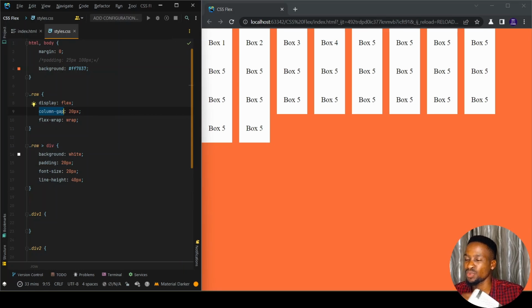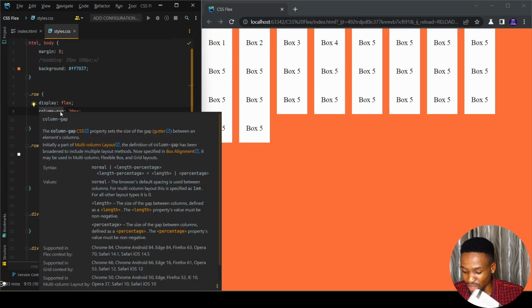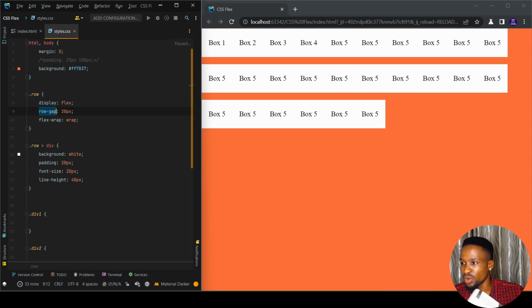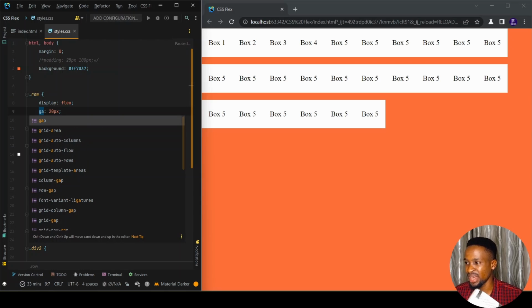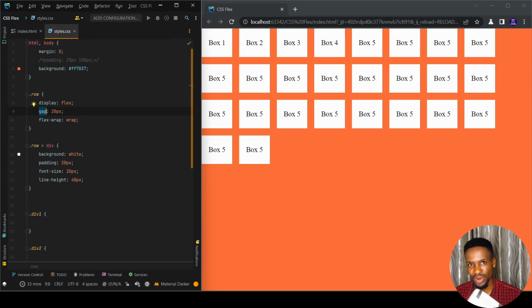When we save this, we can see that we have the gap only within the columns, and your guess is as good as mine. If you want it only within the rows, you simply say row-gap, and we just have the spacing only within the rows. But if you want this to appear both within the row and within the column, you just simply say gap, and that would work for both columns and rows. So this is basically the thing that you can just do with CSS Flex over here.